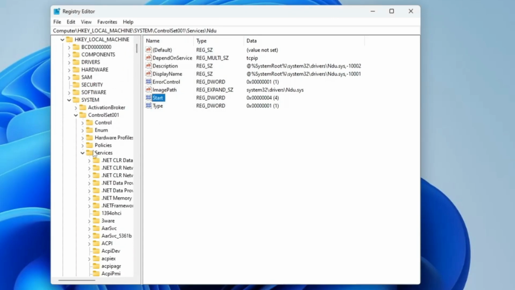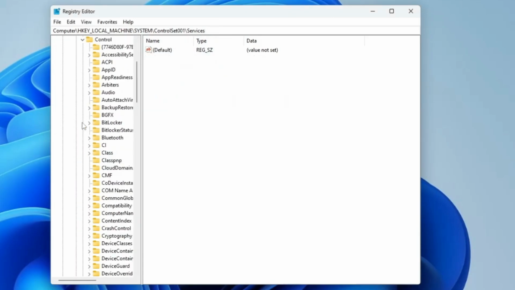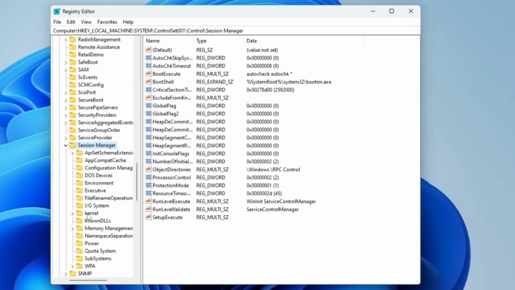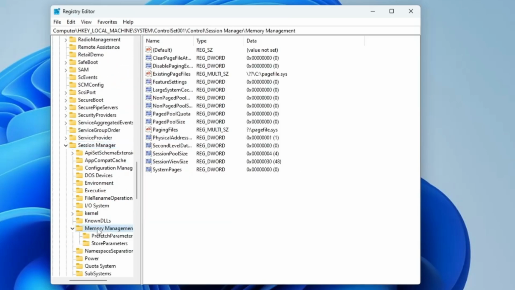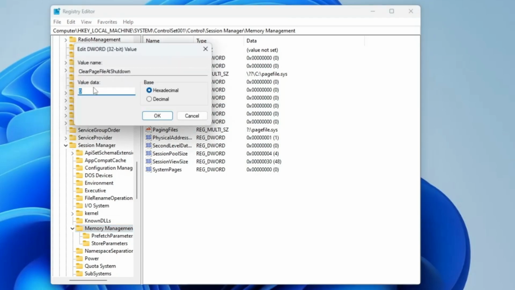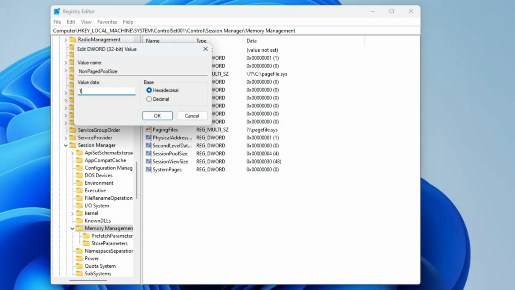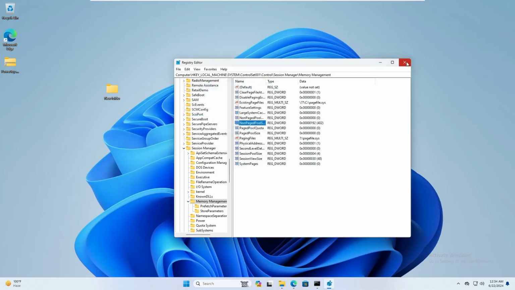Now again, go back on the left-hand side, and instead of Services, you have to click on Control. And in Control, you have to look for Session Manager. So, press the S key, so that you can come to the S section. Double-click on Session Manager. Then you have to look for Memory Management. Once you click on Memory Management, on the right-hand side you have to make some changes. Like click on ClearPageFileAtShutdown and change the value data from 0 to 1. Click on OK. Then you have to look for NonPagedPoolSize. Double-click on it, and you can change its value data to 192. In case it doesn't work, then you can come back again and change it to 0 again. Click on OK. Now you can close it.